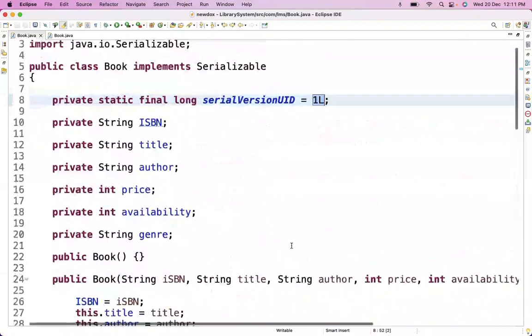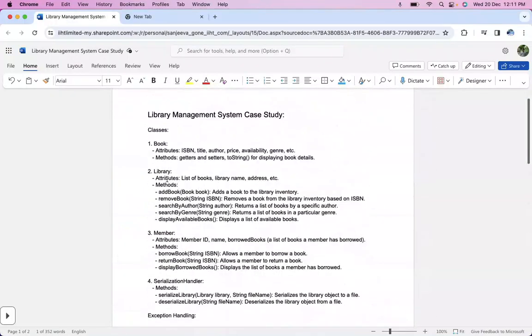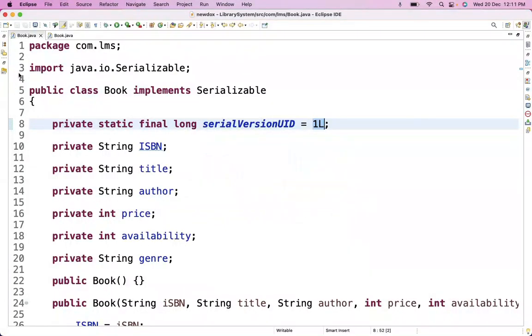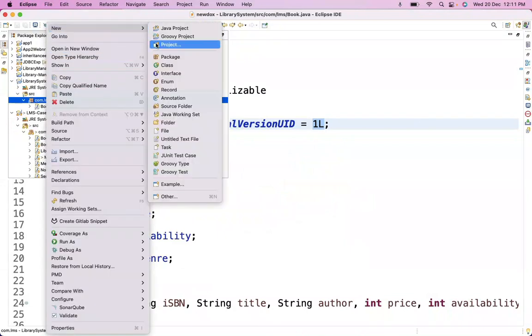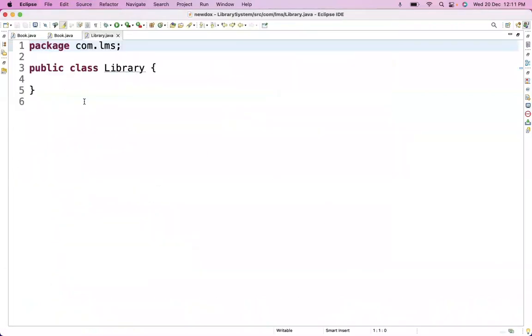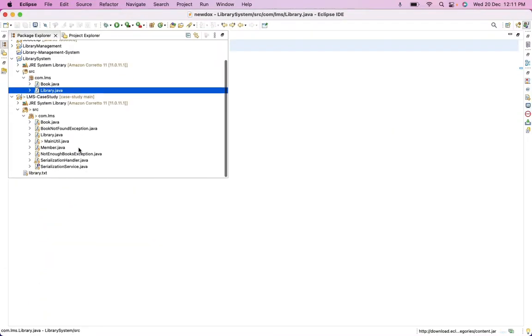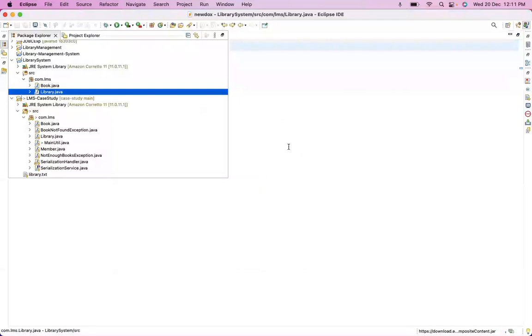The same way we need the library class. You can see the library class attributes in these things. It is the same story again and again, but I'm taking the reference from the previous project, so you can implement it from scratch. So in com.lms, I'm creating another class, the library class. The library class contains the attributes: list of books we need, and library name and address.